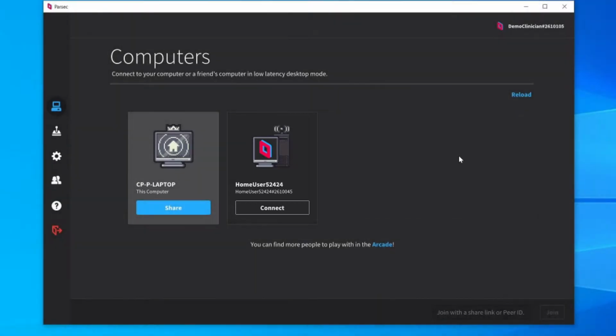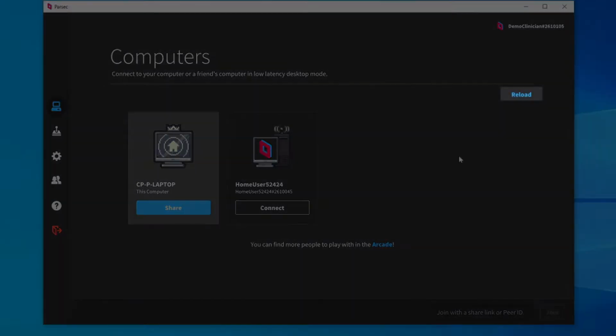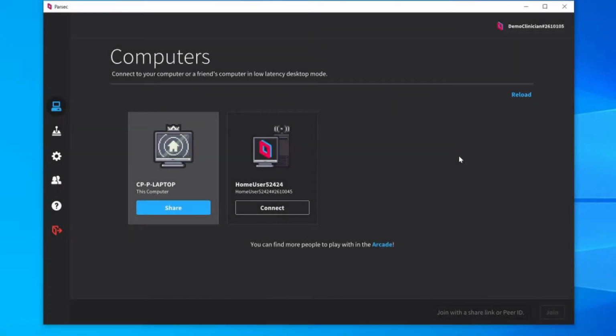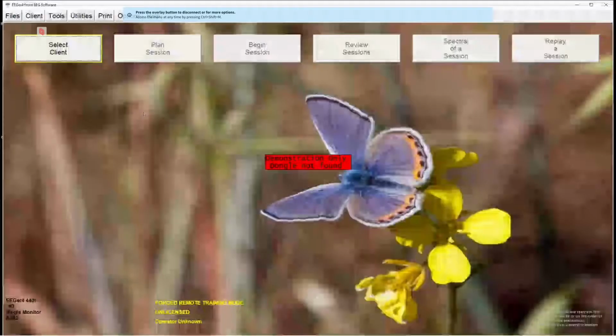If you do not see a computer showing up, check to make sure that the home user has accepted your friend request and press the Reload button in the top right to search for a computer to connect to. Once we've identified the home user's computer using their computer name and account name, we'll want to press the Connect button. If the home user has allowed us to connect to the system without permission, it should immediately load and display the home user's computer.